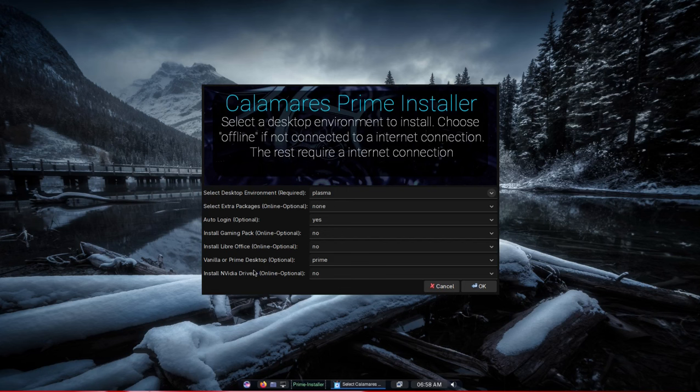I added the NVIDIA drivers here on the Calamares installer also. But one thing I wanted to show you is this right here, vanilla or prime desktop. In this example, let's say I'm doing Plasma, KDE, you have the option to install vanilla or prime. By default, it's set to prime. But if you set it to vanilla, it's going to install Plasma the way it would come when you install it fresh, without any prime edits. You will get some software in there, but at least it'll be a vanilla desktop.